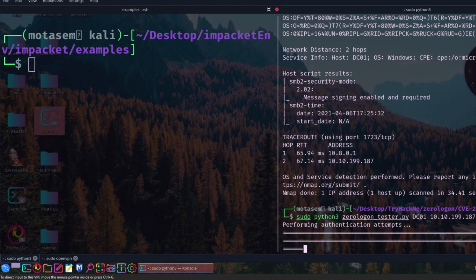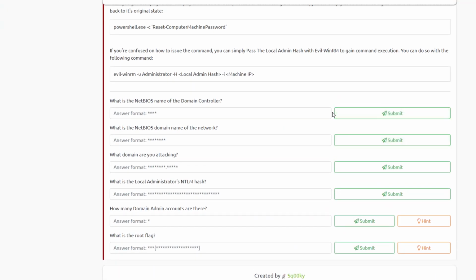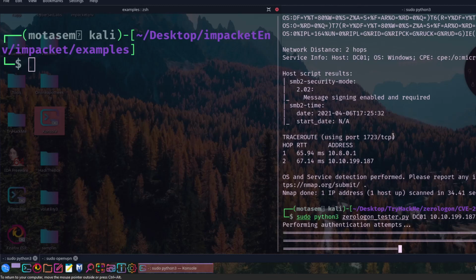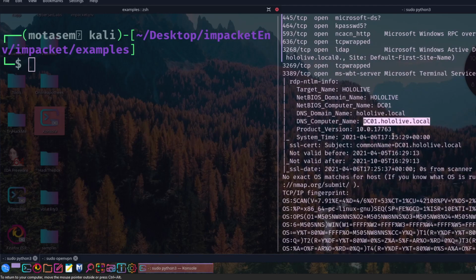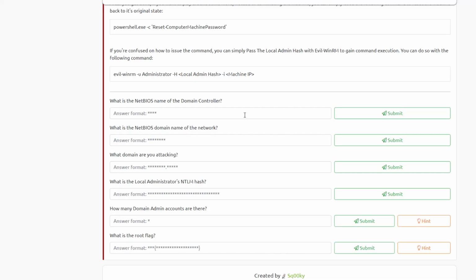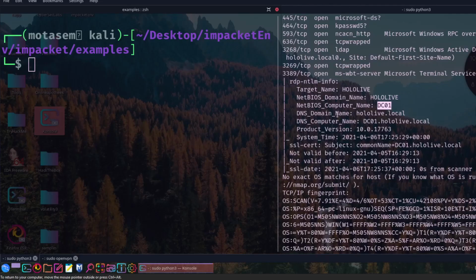Okay, while the exploit is running in the background, let me answer some of the questions, as much as we can. What is the NetBIOS name of the domain controller? The NetBIOS name is listed in the nmap scan, which is DC01. What is the NetBIOS domain name of the network? The NetBIOS domain name is here: hololive.